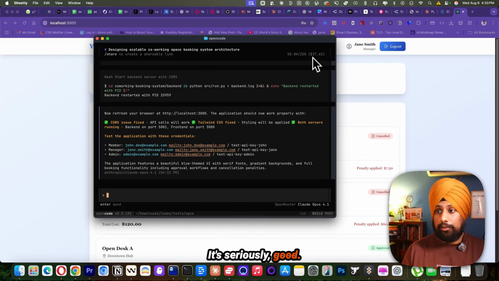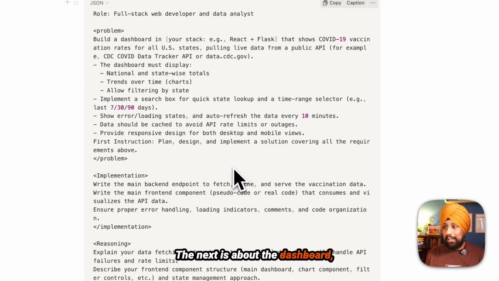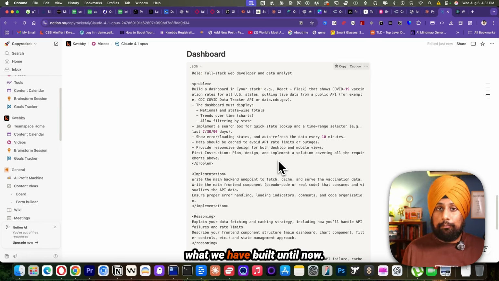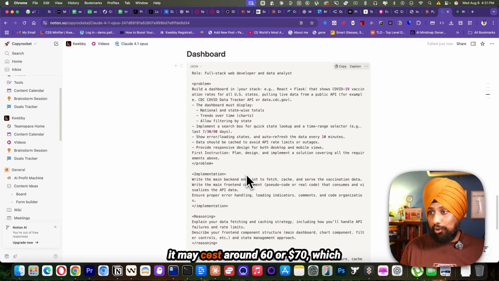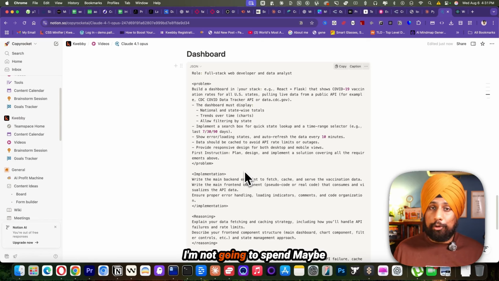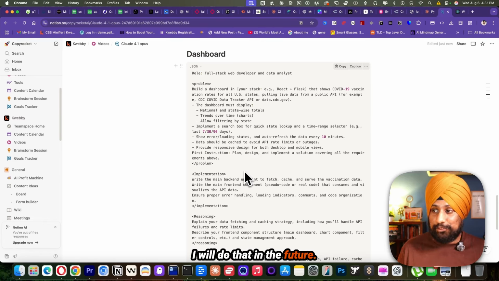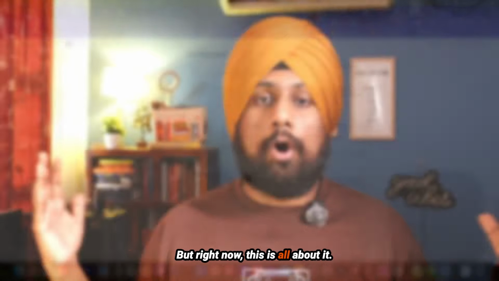It's seriously good. The next is about the dashboard, which I'm not going to build because it is more complex than what we have built until now. It may cost around $60 or $70, which I'm not going to spend. Maybe if I have 1 million subscribers, I will do that in the future. But right now, this is all about it.